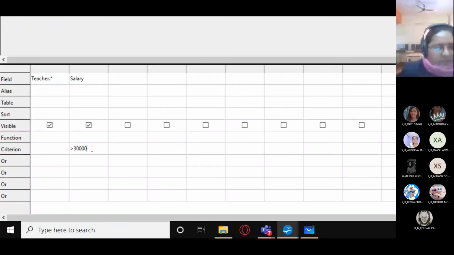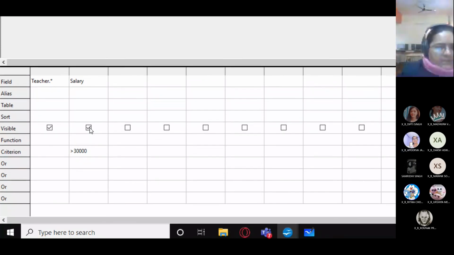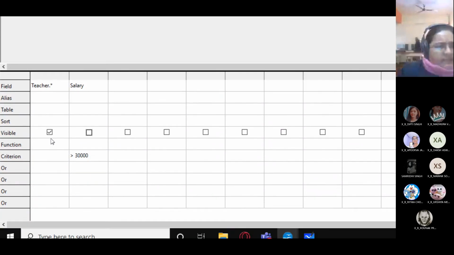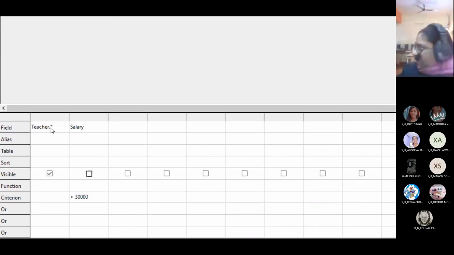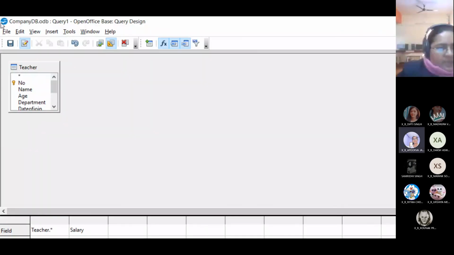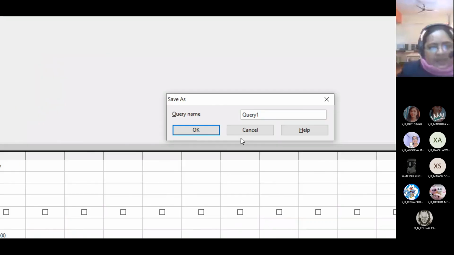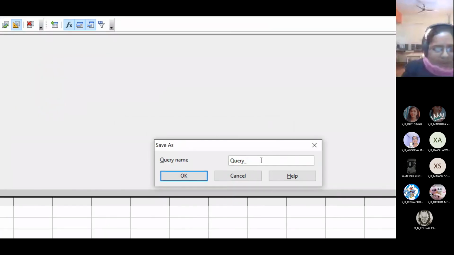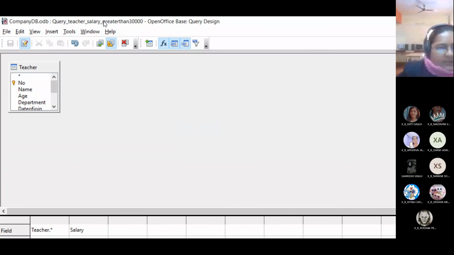You can see over here, because I want to display the record. Ma'am, in this we have to select visible. No, you can just close this. Otherwise also salary will be visible, because I have selected teacher dot asterisk, which is all the fields. Is it clear? Okay, ma'am. Right. Now I'm going to click on save, and here I'm going to type salary greater than 30,000. Click on OK, and we have saved this, right?